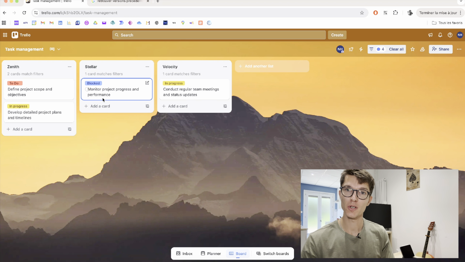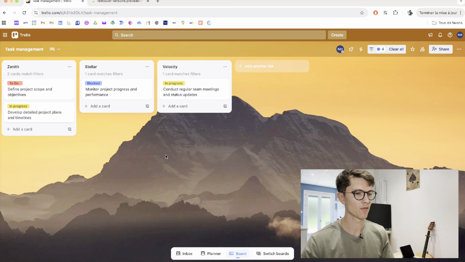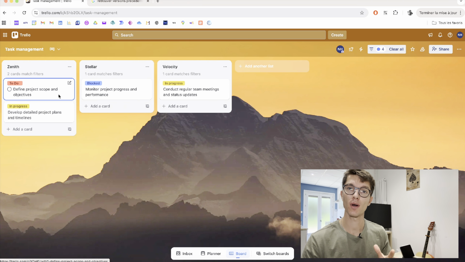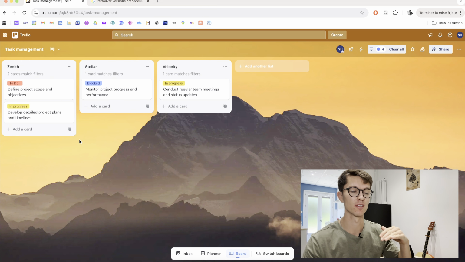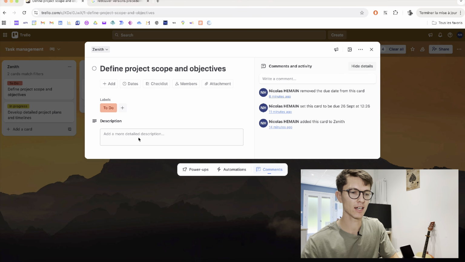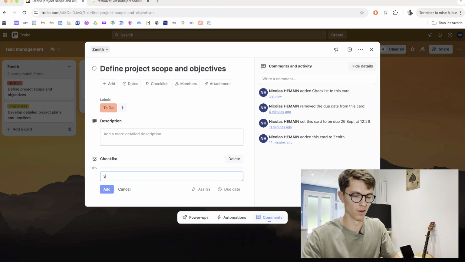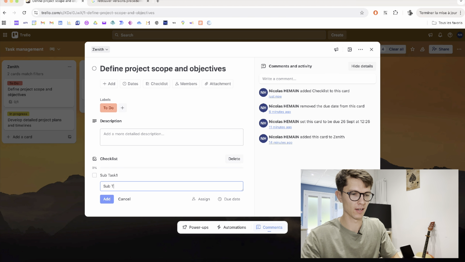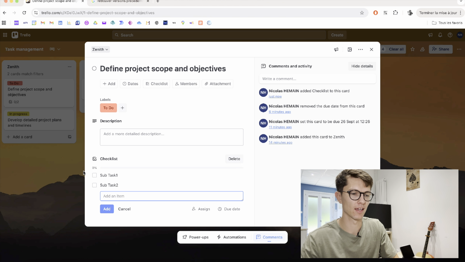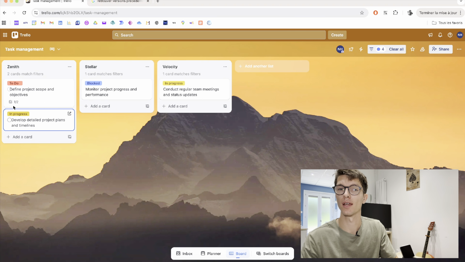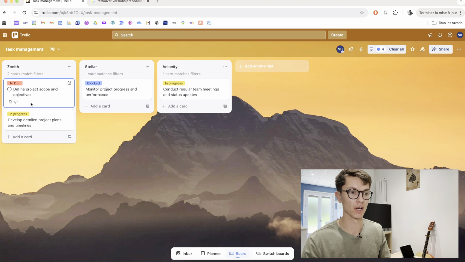So, some other options about Trello which are very useful. Let's say you have a defined project scope and objectives. If you have sub-objectives or sub-tasks, because it can be very big if you have many, many small tasks to just put there as cards, you can click in there and add a checklist, and you can put subtask 1, subtask 2, et cetera. And then you can click on this, and as you can see, we're at 50%, and you have 1 out of 2 here, which is also very clear.